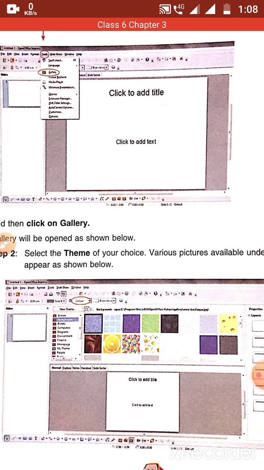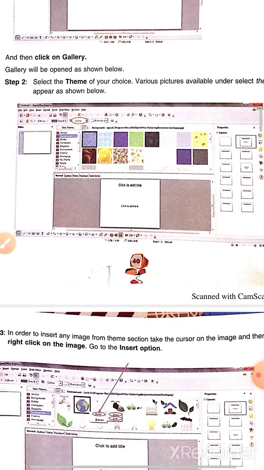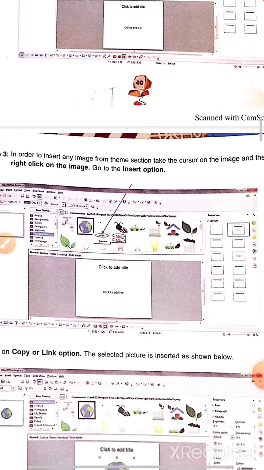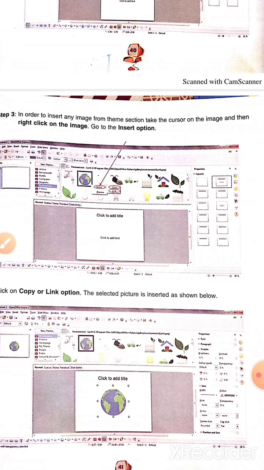Insert the image by right clicking on the selected image and then selecting the insert option. In this way you will see the image is inserted into our slide from the gallery.